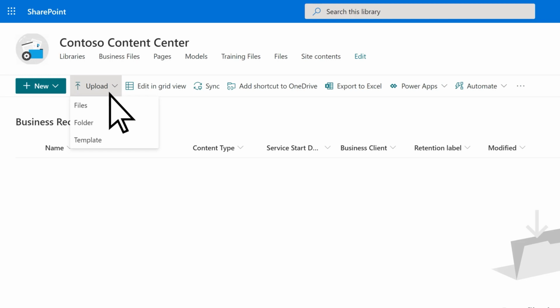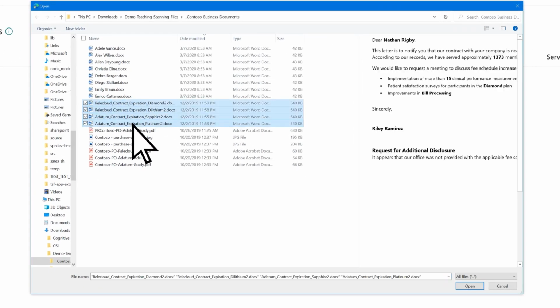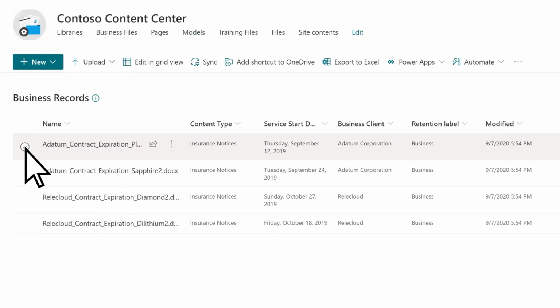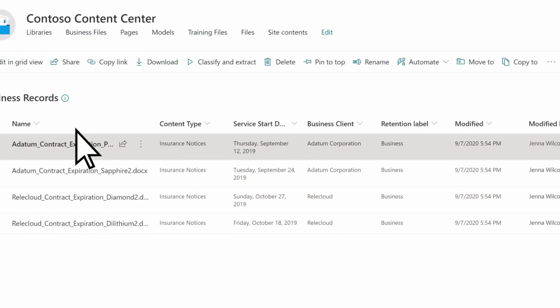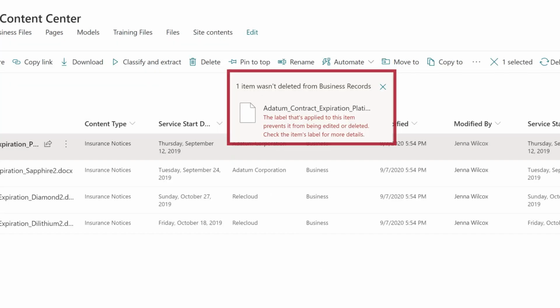If you upload files to the document library, the model will not only classify any files that fit the defined content type, but will also apply the retention label to those files. Now that the files have been stamped with the model's retention label, if the policy prevents them from being deleted for a specified amount of time, the files cannot be deleted until the defined time period has expired.